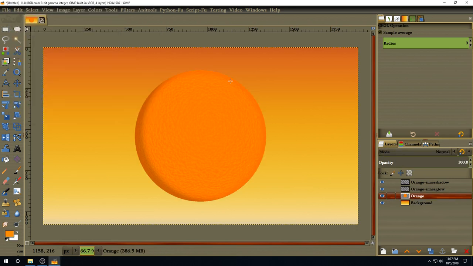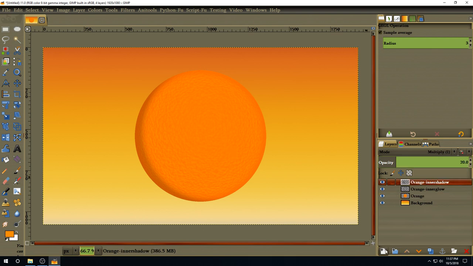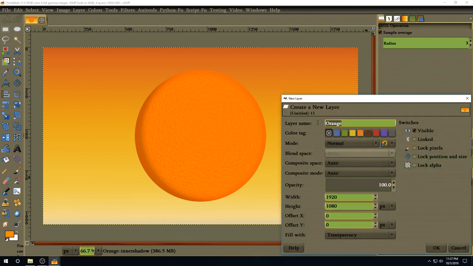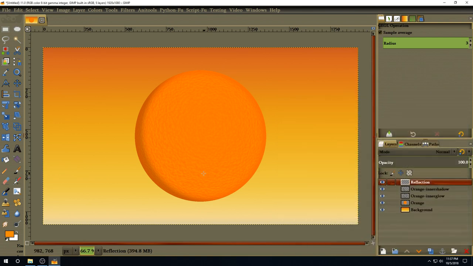All right, that's a nice shading for the orange. Now, what we're going to do now, we're going to select the top layer, and we're going to add a new layer. And this one, we're going to name it Reflection. And this is where we're going to put the reflection of the light.